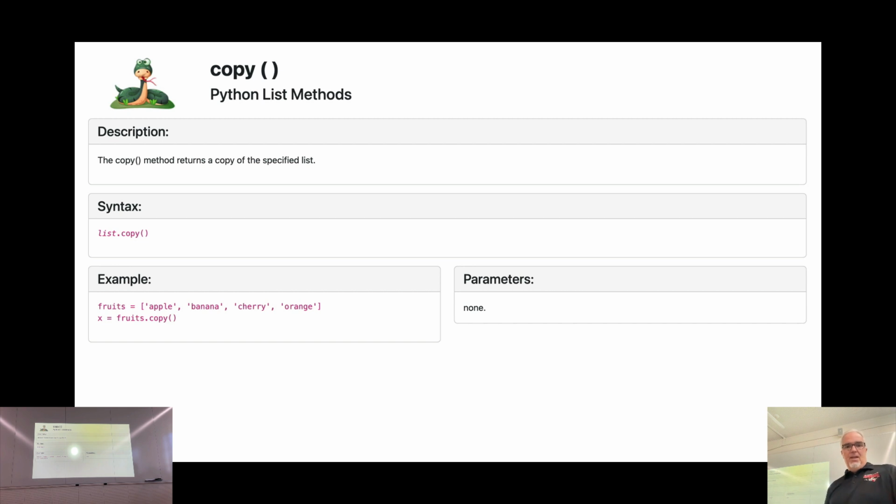Copy does just what it says. It makes a copy of a list. That's surprisingly useful, and in the sandbox challenge for today, you'll actually see how that can be useful, because sometimes you want to make a copy of something before you do something to it.